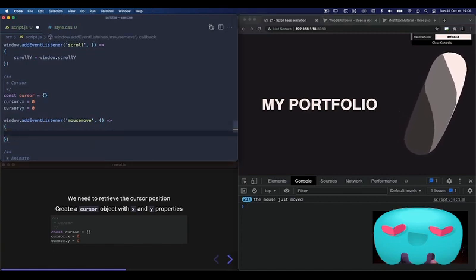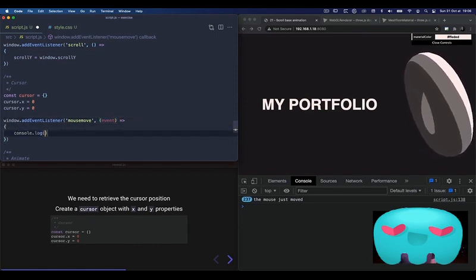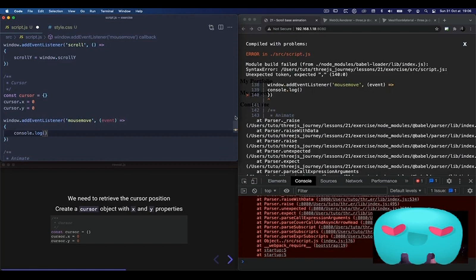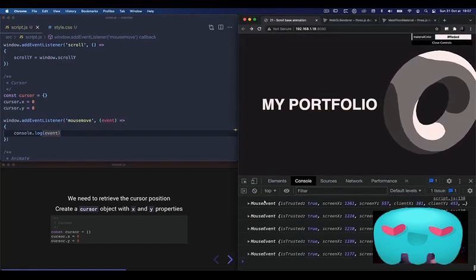We don't want to do a log. What we want is to update those values. And to do that, first we need to provide a value here. Something will be injected into it, as you can see. Oops, I broke everything, my bad. And when we move, as you can see, we get some values.